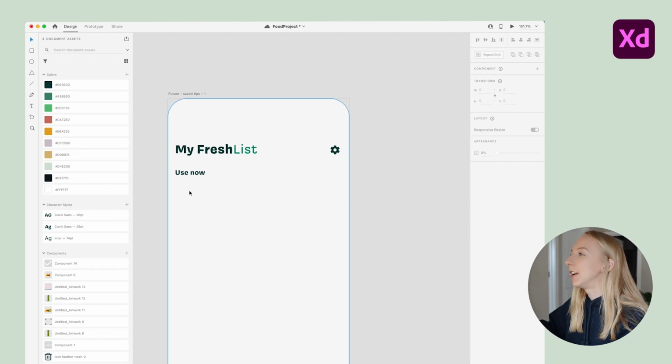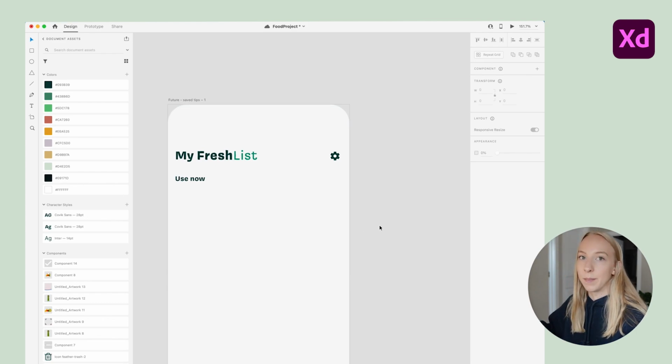Okay, so we have the screen here, and now what I want to do is make a component that is a list item for different types of foods. So I'm going to do that now, and I'll speed through this because I really want to get to the part about the component itself and what we can do with it.